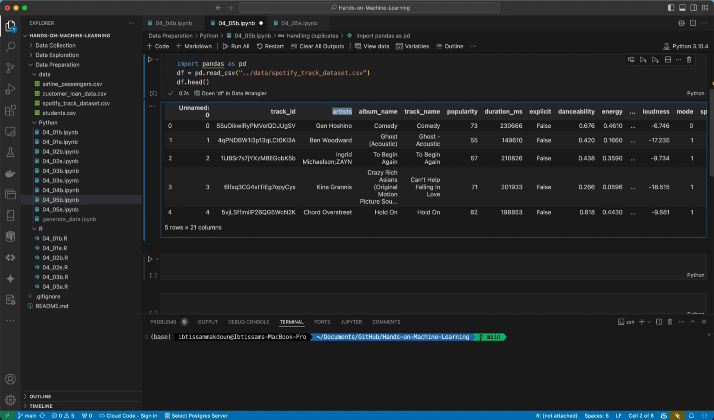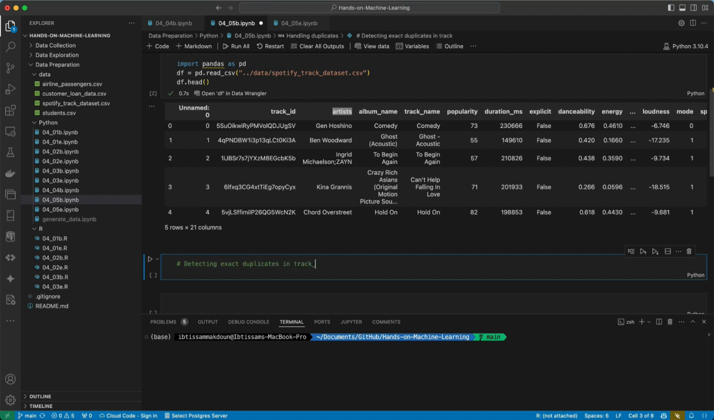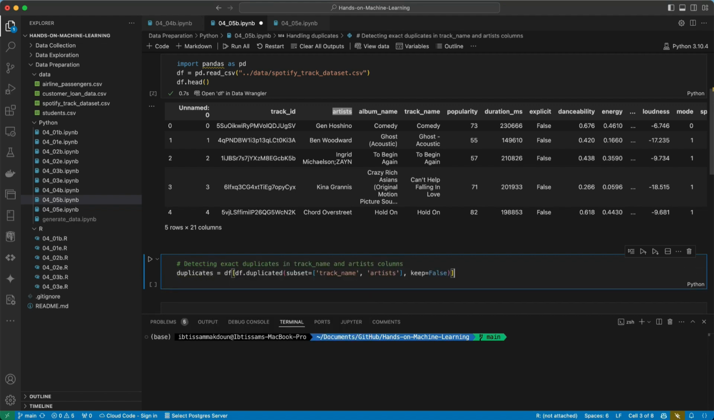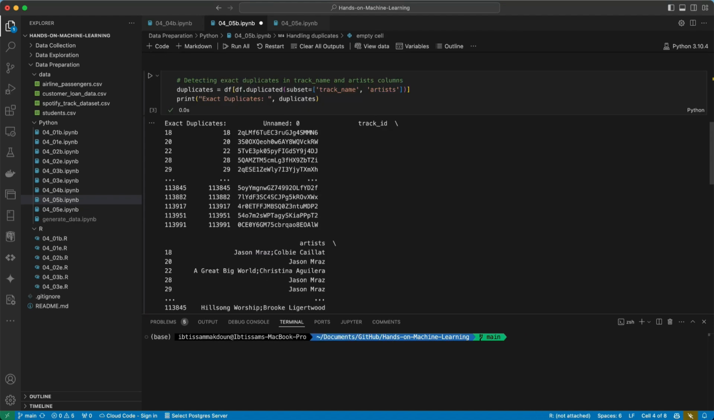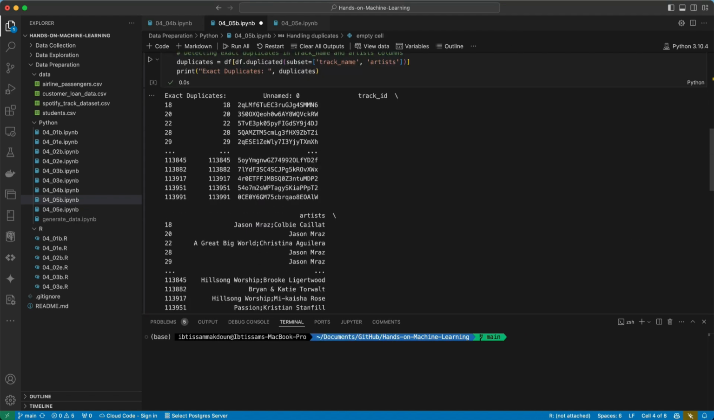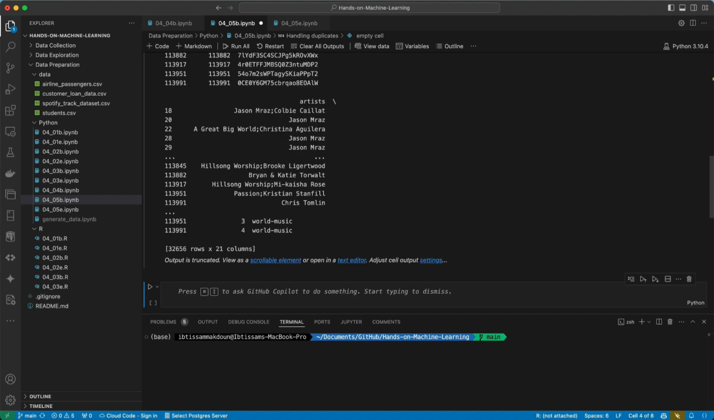Let's start by identifying exact duplicates. We'll check for duplicate combinations of track name and artists. This is useful when the tracks are repeated in the dataset under the same artist name. As you can see, we've detected a few exact duplicates. To clean up the dataset, we can drop these duplicates easily with pandas.